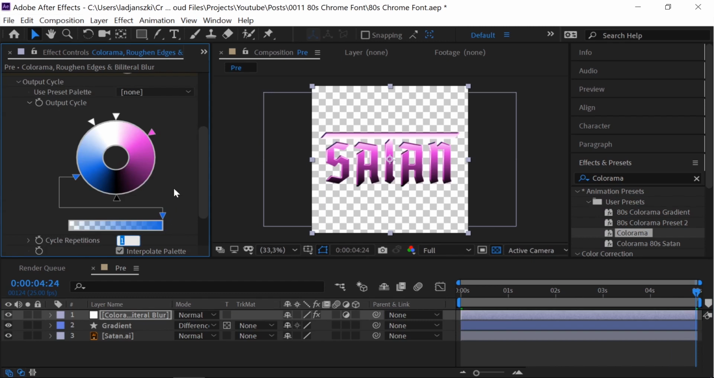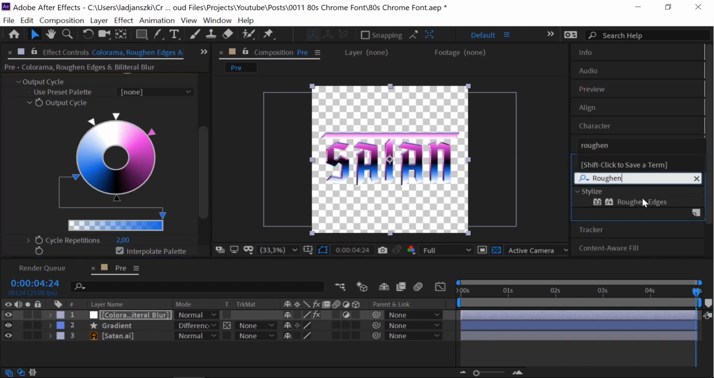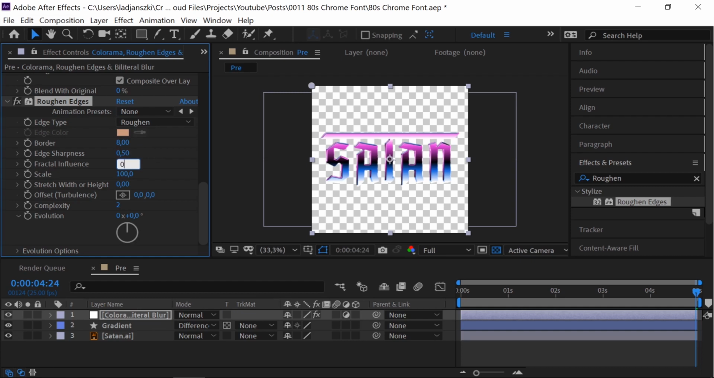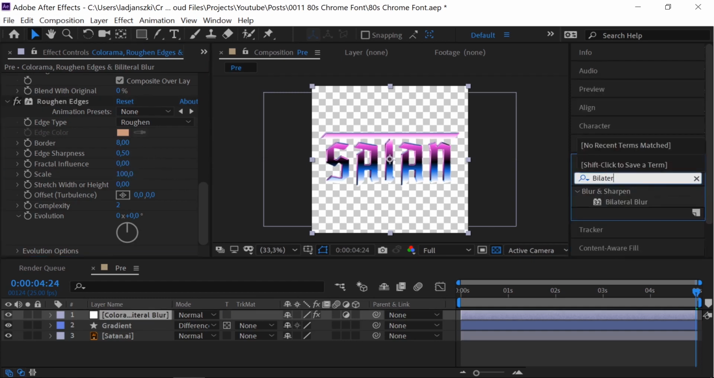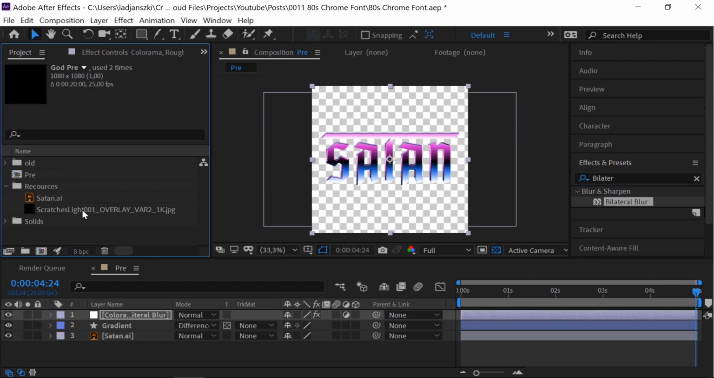Turn up the cycle repetitions, add a roughen edges. To smooth the edge, reduce the edge sharpness and turn down the fractal influence to 0. Add a bilateral blur to smooth the gradient. Add a scratched surface texture.